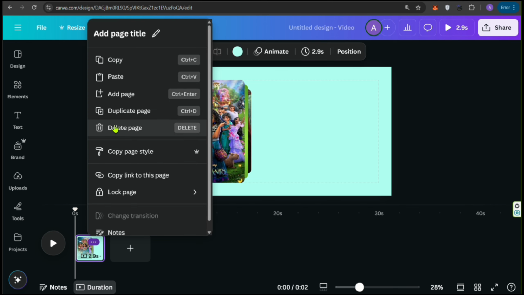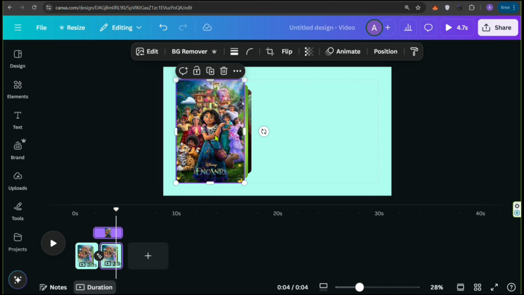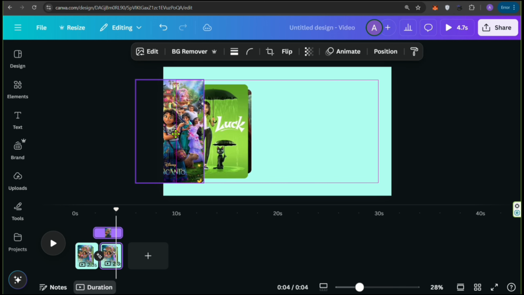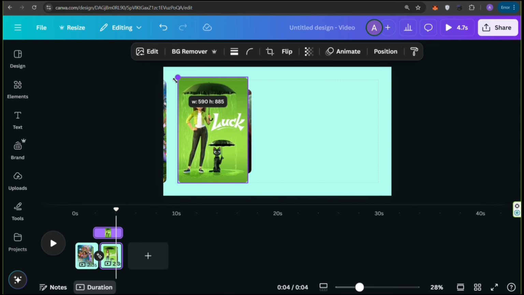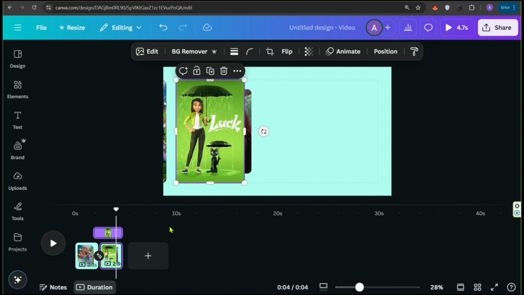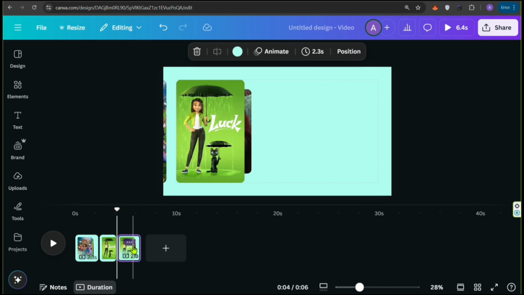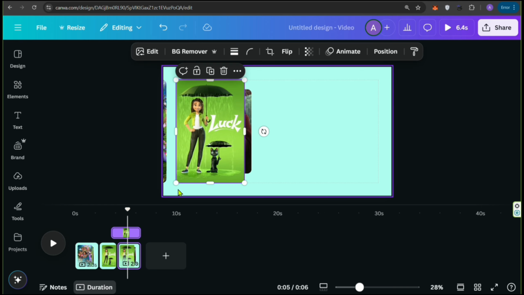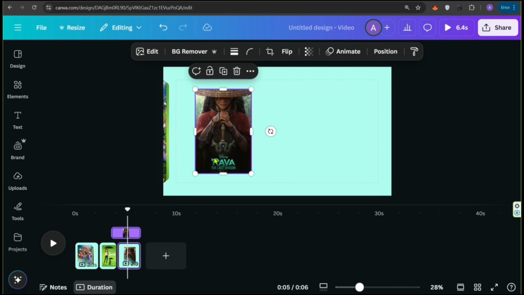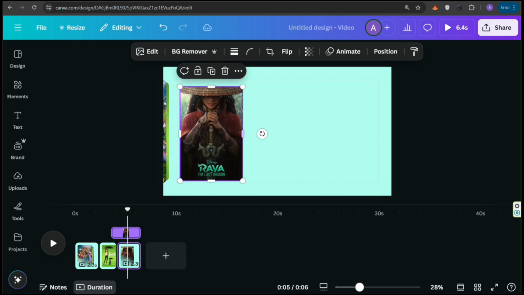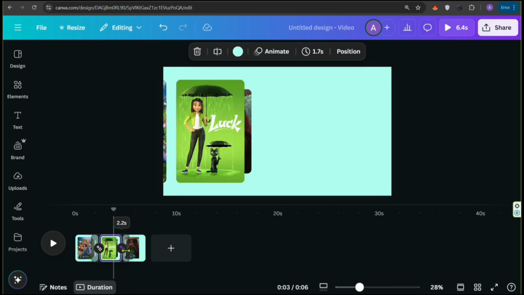I am getting duplicates from this page. On the second page, this image moves to the side until the next image is introduced. A duplicate is also taken from page 2, and we perform the same steps. Remember that all pages have the same duration.